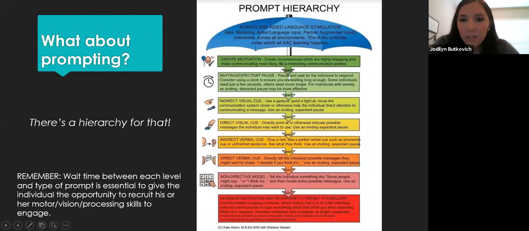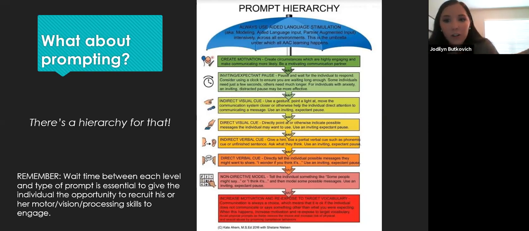Okay, so here's what it looks like. First we're going to pause after creating motivation and whatnot, as we typically do. We're going to pause, so just get their attention by pausing, creating that expectant pause. Next, we're going to use an indirect cue, so getting their attention on the device in general, their eyes towards the device. After that, we can provide a direct visual cue, so to the button directly.